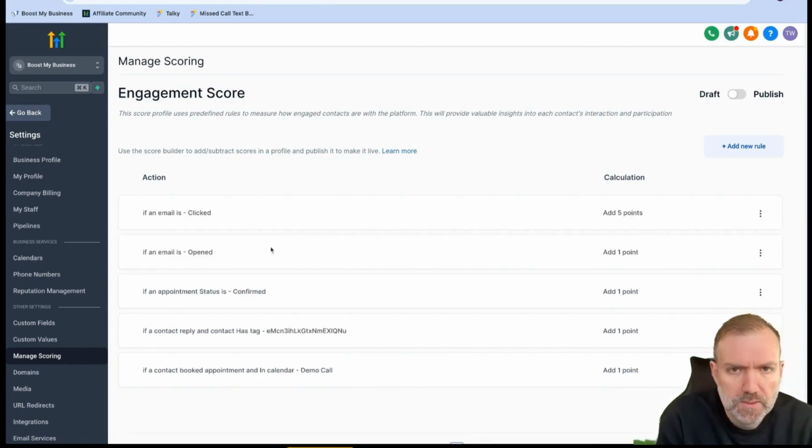Just click save. So anyone who opens the email is going to get 1 point. Anyone who actually clicks on the link is going to get 5 points. And we've got an additional step. What we can also do is, as the leads arrive on the landing page, they've got to fill out a form. We can add a new rule.